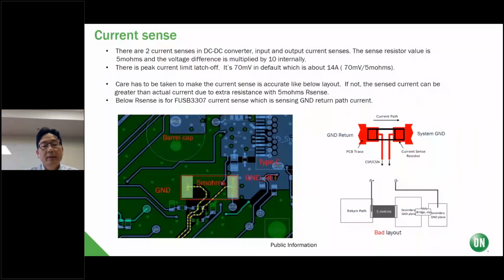So this is one of the critical things in the PCB layout. For the current sense, we recommend a PCB layout like this, internally, because this is Kelvin sensing. This current sensing is pretty important because our reference board limits the current to 2.5 amps or 3 amps. Then we have to limit the exact current.